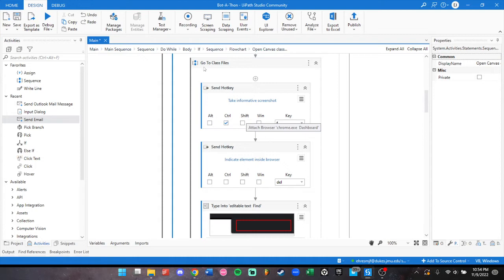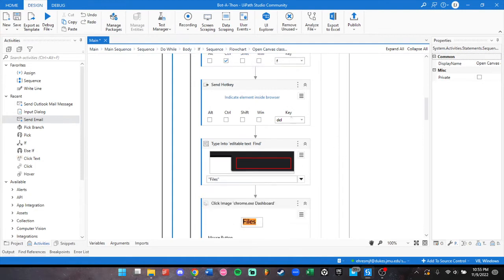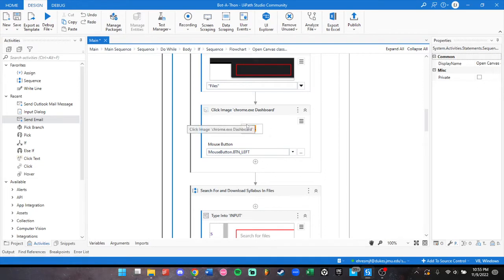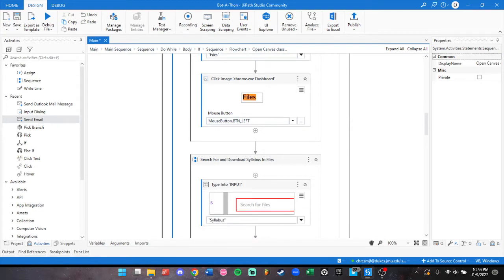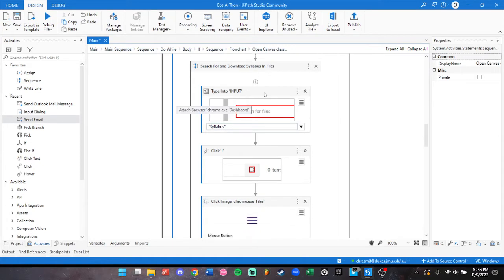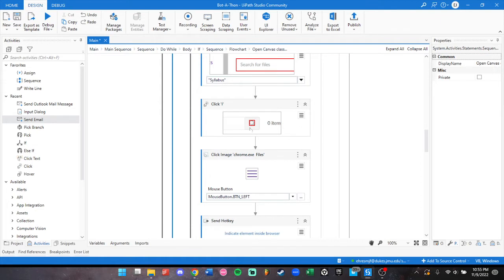After we're in the Canvas page, we want to go to the class files, which again, we will send Control F to search Chrome. We'll delete what's already in there and then search the word files to find the files side menu button, so that we can go into the course's specific files. Once this is clicked on, we will enter the file page where there is a search bar for all files in that particular course. So we're going to go ahead and search the word syllabus here and click the search button.